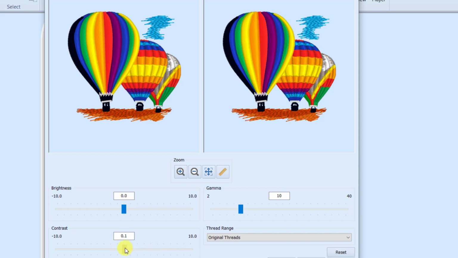The third setting that we have, I'm going to take that back to zero, so I'm seeing kind of the original. Then I have the gamma setting. Gamma is a little harder to explain, but basically it adjusts the brightness and the contrast at the same time to let you make the design brighter or darker without losing so much of the color range that you do when you start really getting into higher ends of the contrast.